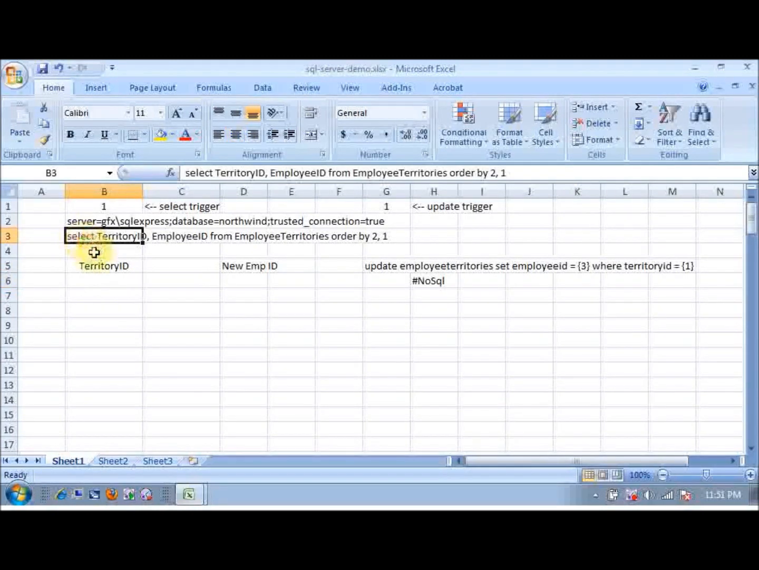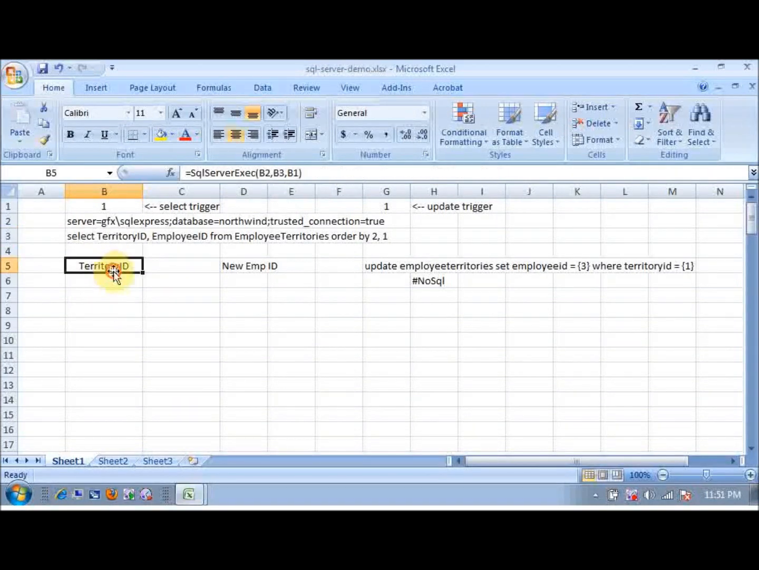Now I have an SQL statement here. Select territory ID and employee ID from the employee territories table, and I want to order this by employee ID for reasons that'll become clear in a minute.